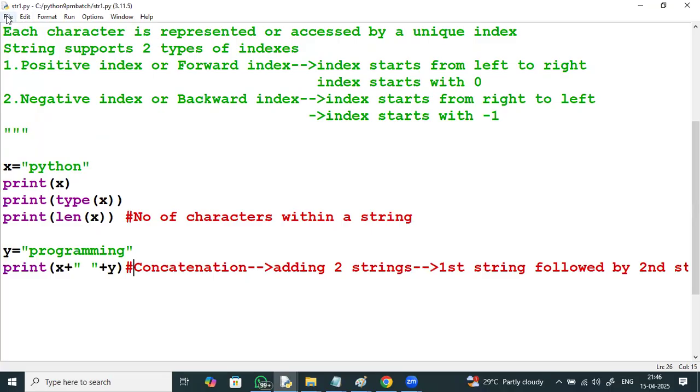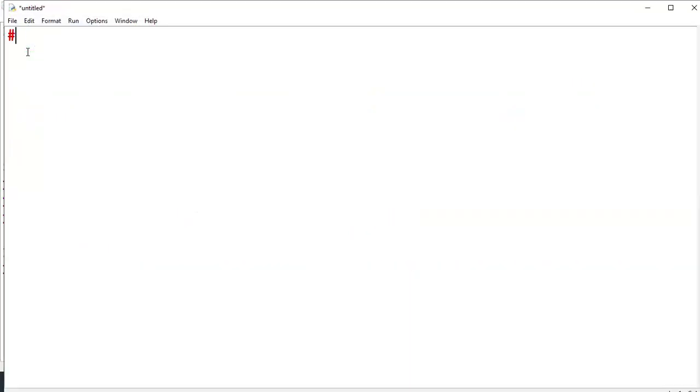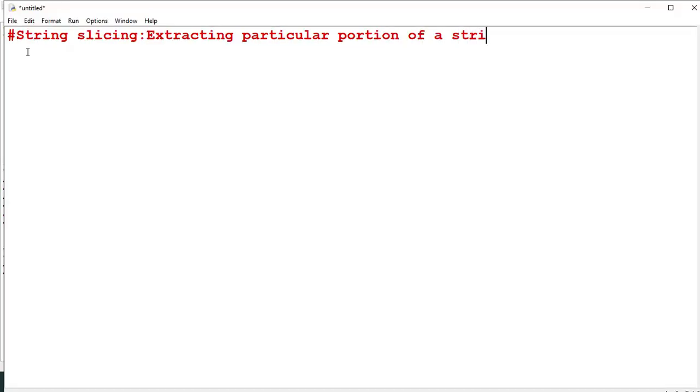Okay, so next is string slicing. String slicing means extracting a particular portion of a string. For example, x equal to "Python program". Try to extract only Python from this, everyone, and print only Python.